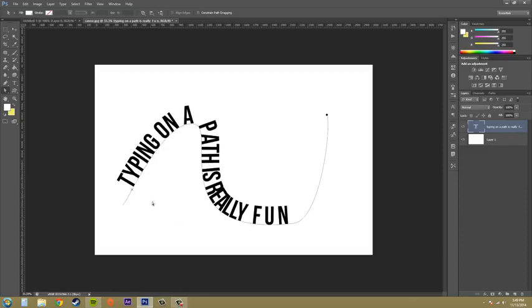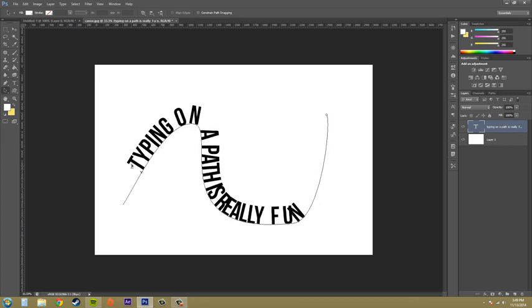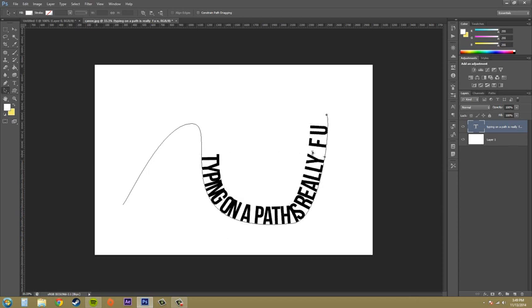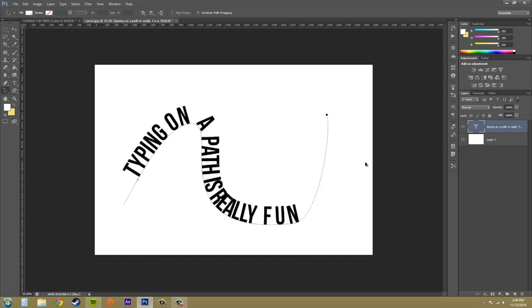So that's what you get. If you select the path selection tool here, you can also do that, which is pretty handy. As you can see, when I moved it over that way, it flipped. If you move it too far, it flips over, which is also good to know.